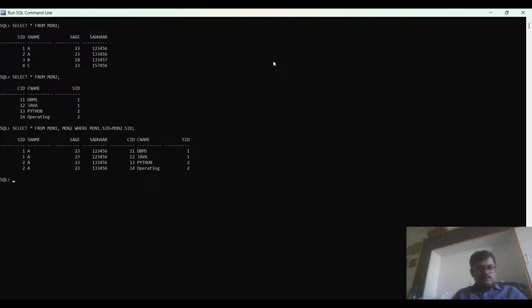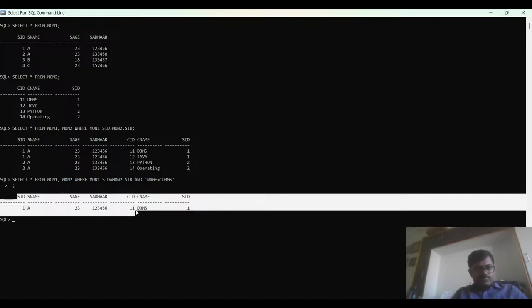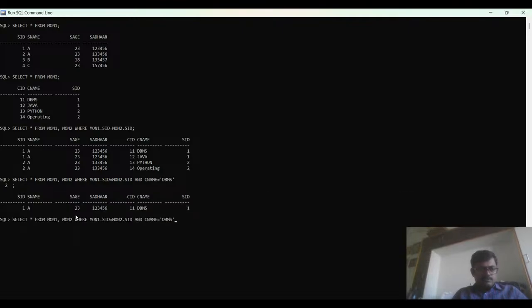In this, these two tables are combined. Now our question is, the subject is, we are asking that course name is DBMS. So here we have to type DBMS. Okay, this is the answer. For example, if you are asking only the name of that student, then instead of star, you can write only A here, and it will be printed.